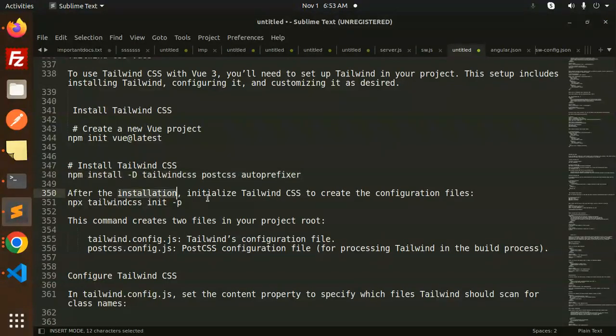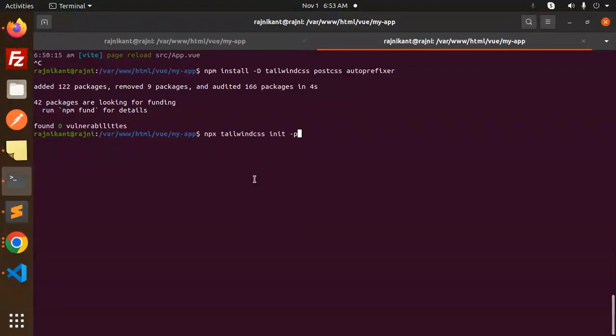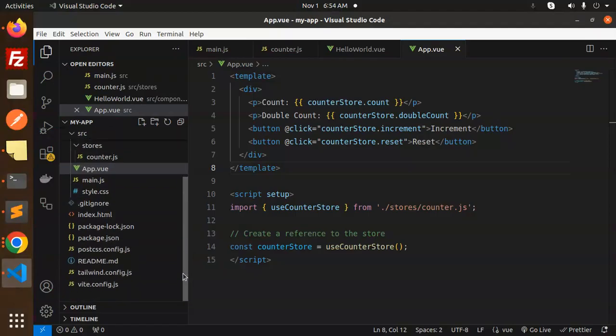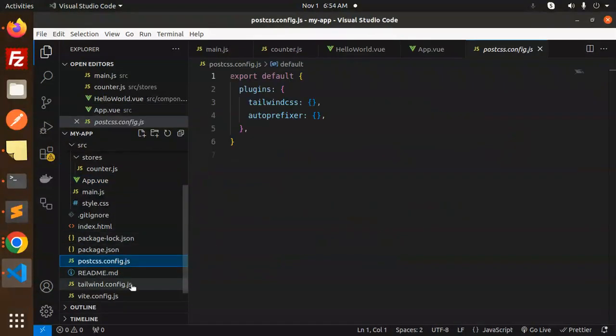After the installation, initialize Tailwind CSS to create the configuration file with the help of npx tailwindcss init -p. Okay, so let's add this. It creates a Tailwind CSS config file and the PostCSS config file. If I go to my project, here you can see that both files are created. Tailwind config is also there, right?